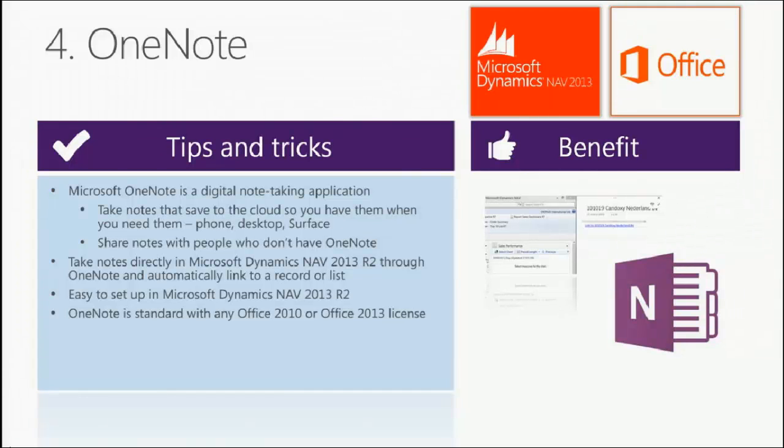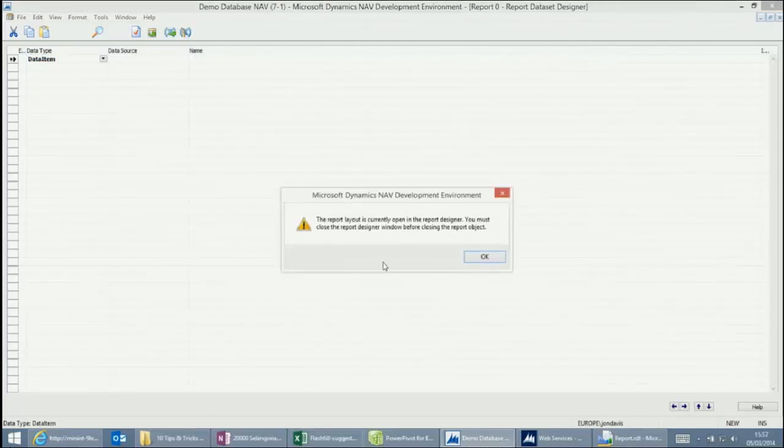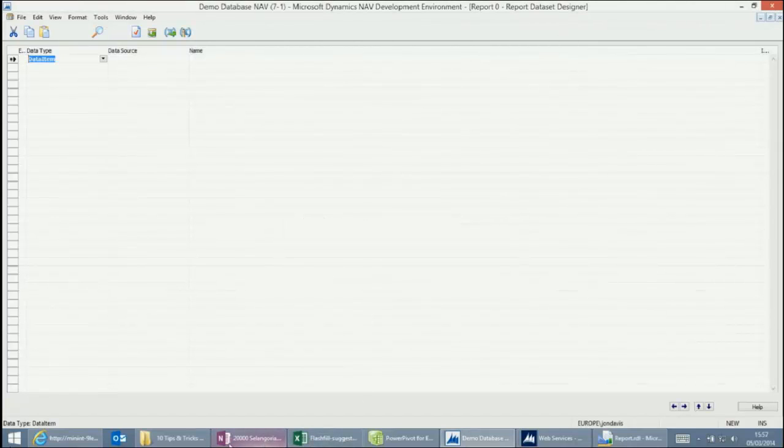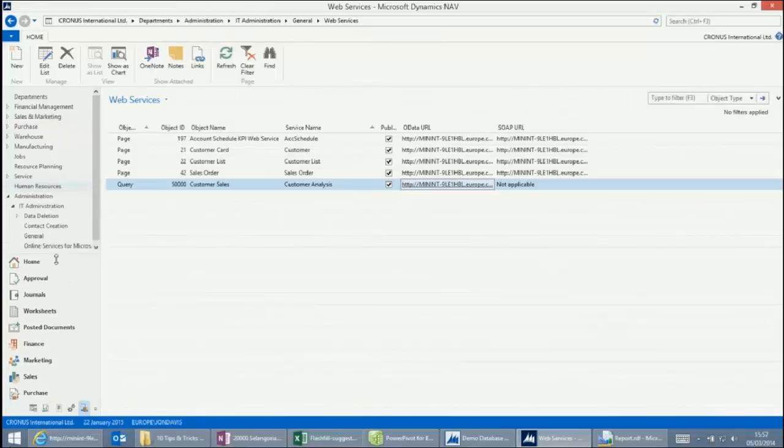So let me switch to the demo box. I just want to show you quickly what I'm talking about, some of its capabilities. Okay, let me get rid of the development environment now. No more of that. Okay, bear with me for a second. What I want to show you, I'm just going to go into NAV itself.